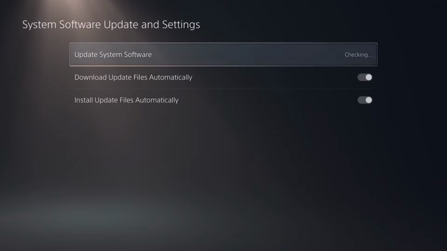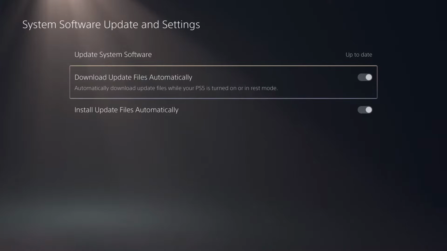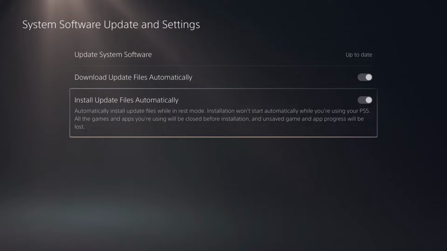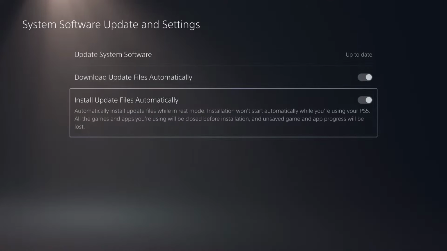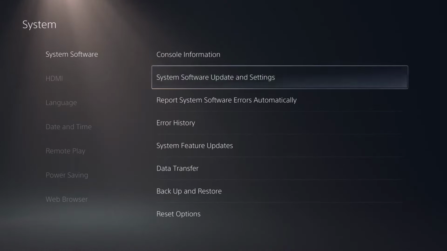This is where you update your software. It'll automatically check and see if you have updates. You can download update files automatically, and you can also install update files automatically. So you can set it to only download. If you want updates to download when you're in rest mode, you can turn this on. If you don't want it to install and you want it to ask you permission, you can probably turn this off. Right.